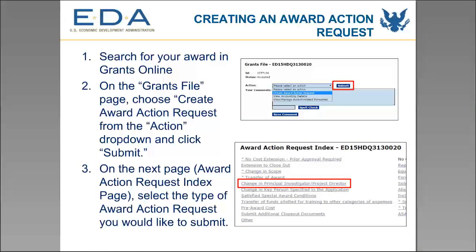So similar to progress reports and financial reports, the first thing you'll want to do is to navigate to the grants file page in Grants Online. And now, instead of having a placeholder in Grants Online for your request, because we don't know in advance which request you're going to make, what you'll want to do is from the action drop-down box at the top of your grants file page, choose the Create Award Action Request option and then click Submit.